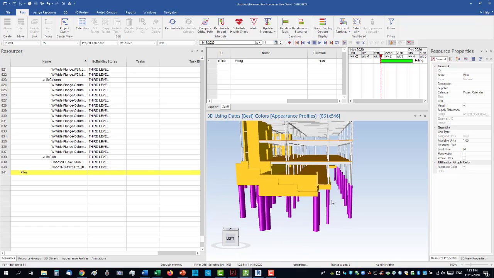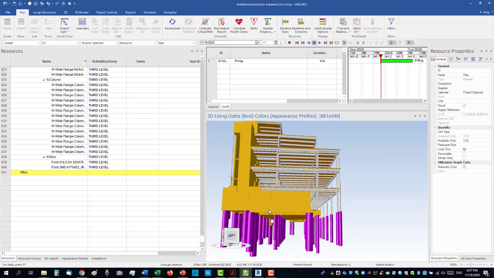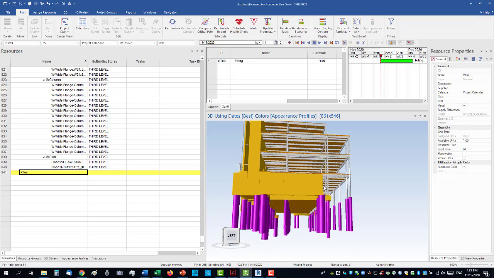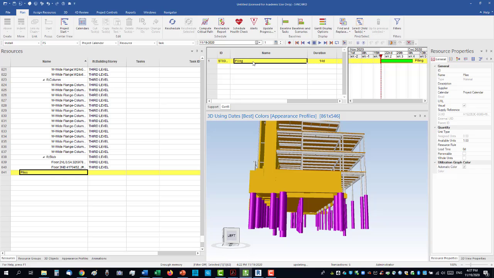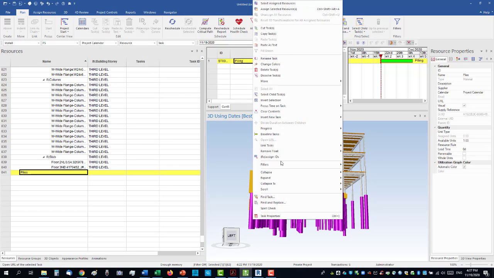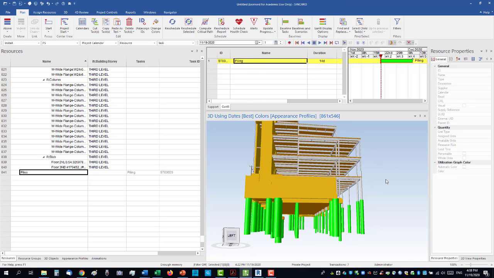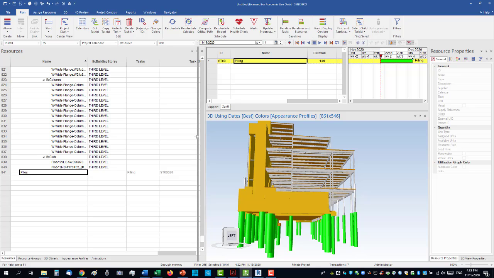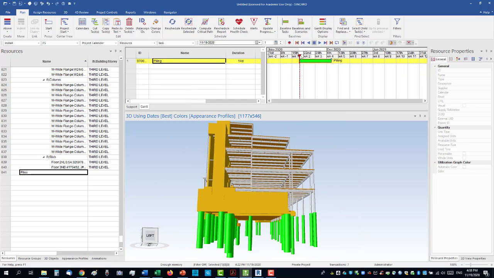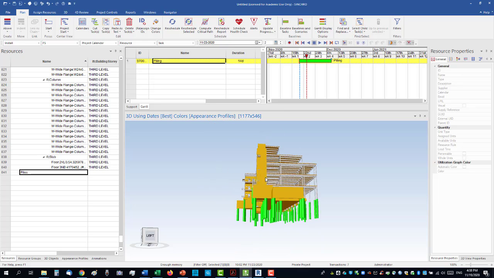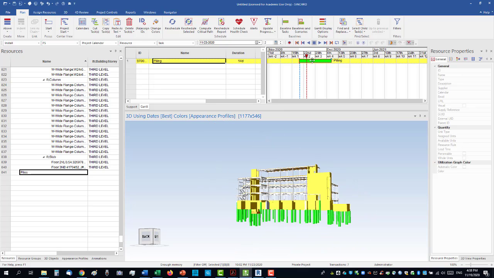I'm just trying to organize the model the way I want it to be organized. So now when I click escape, unselect everything, and then when I click on piles, I will select the piles, right? And now when I'm selecting them, I can go to piling and then say, you know what, assign these selected resources to this activity, and here you go. So when I now move the time, let's show it here. So they are now part of this activity.